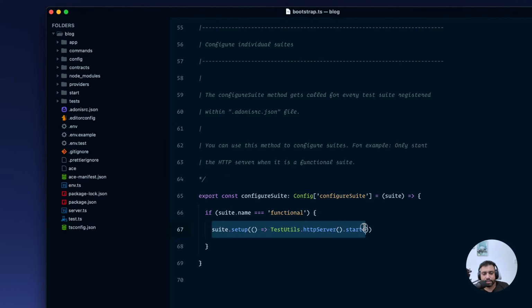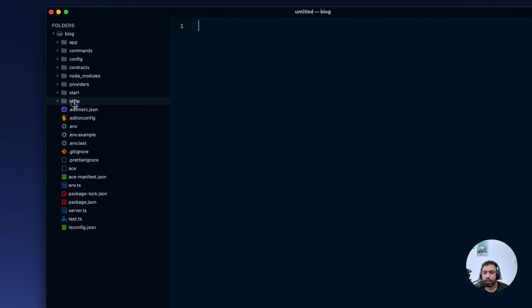And here we basically tell the test runner, anytime you're running the functional tests, make sure to start the HTTP server, because we assume that when you're writing the functional tests, you do want to interact with your AdonisJS HTTP server. So we just start that before running the functional suite. This is how testing basically works in a nutshell.